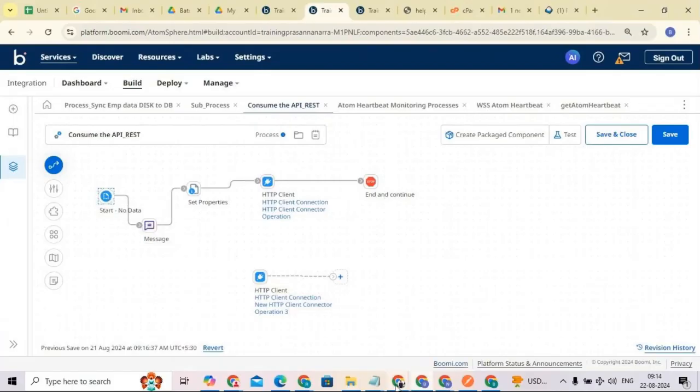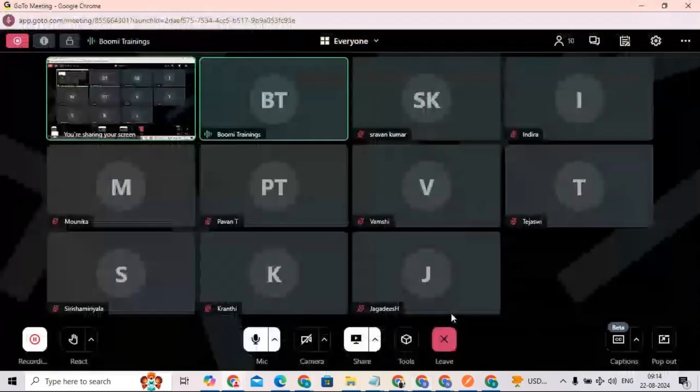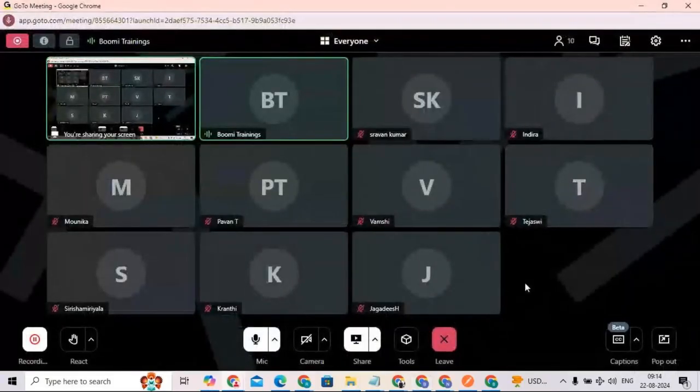Clear till here? Anyone have any questions or doubts, or anyone not understood anything? This is very important, guys: bridge mode, general mode, and low latency mode.